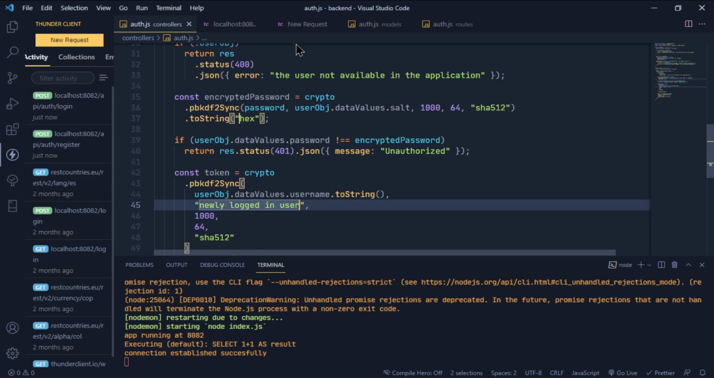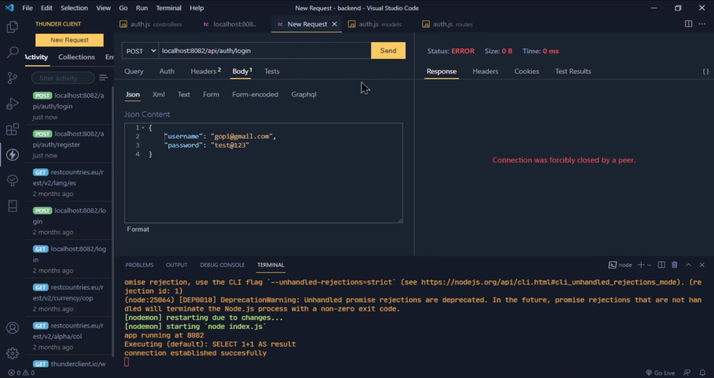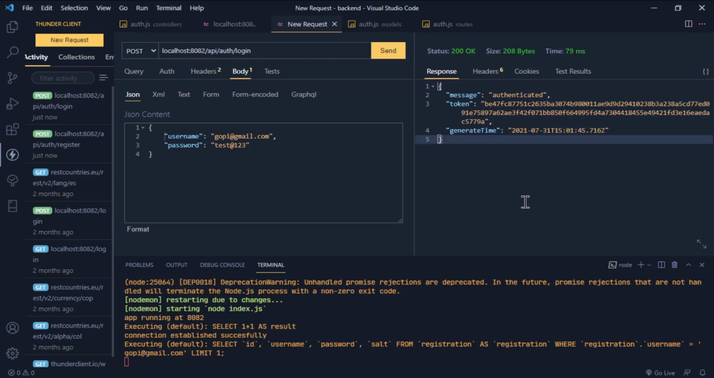Let me run the code again. Okay, here you can see that the user is authenticated. The generated token is this one, and the generated time is this one. So we'll be using these specific things to validate. Usually we'll be sending this kind of request in the cookie, and from the cookie we'll be passing everything whenever we are sending some request, so it will be automatically added to the header. Those things we'll be discussing, and that's all about backend development.